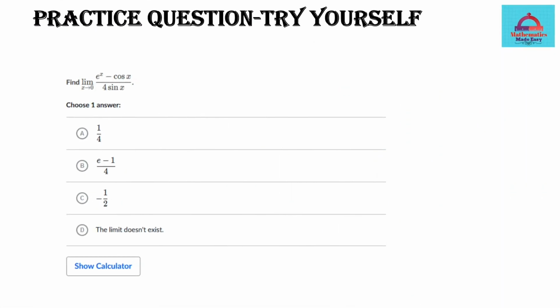If you've understood the L'Hopital's rule nicely, this is a question I want you to try yourself. Again, a multiple choice question. There are 4 options. Please choose the correct answer. If you want me to check your solution, please put it in the comment section. I will check it for you and give you the correct answer.